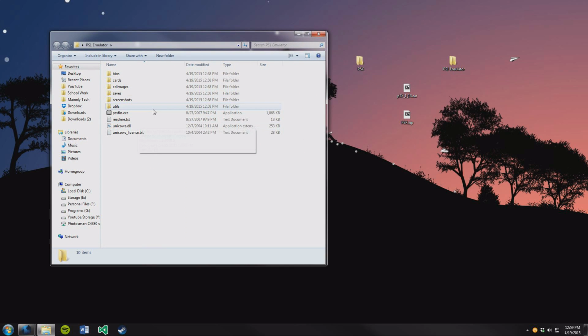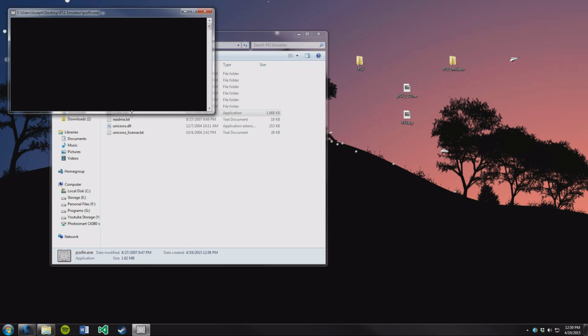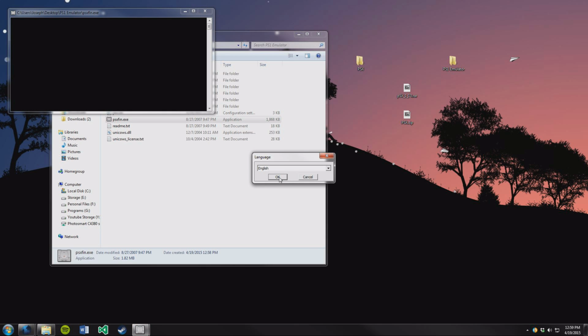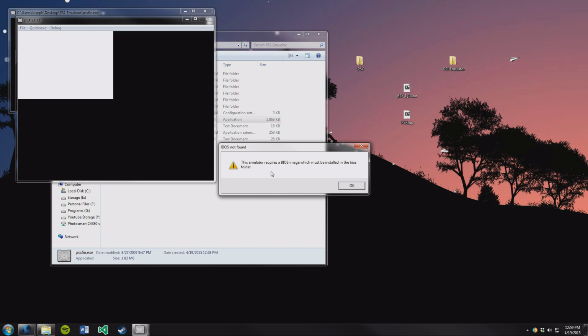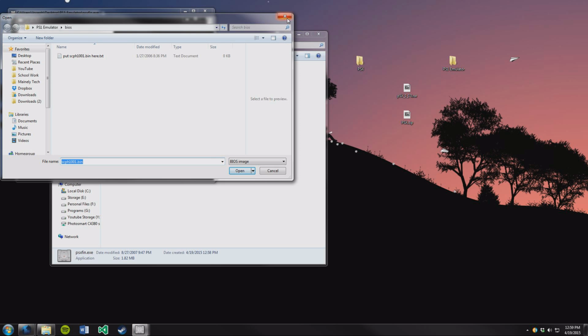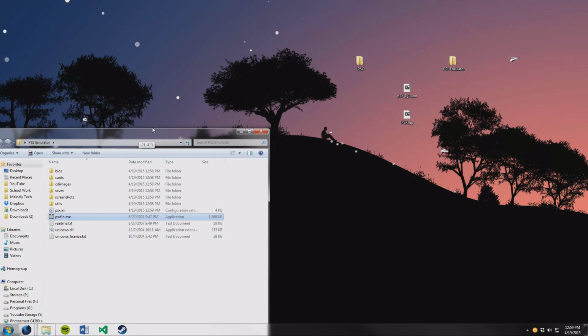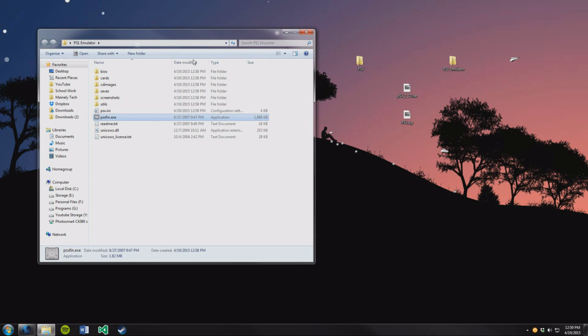Alright, so now you've got your PS1 emulator. This will run, but it will do absolutely nothing without the BIOS file. When you run it for the first time, it's going to ask you for your language. Right here, see, this emulator requires a BIOS image which must be installed in the BIOS folder. Alright, so this is absolutely useless. You can go ahead and exit out of that. You don't even need to run it beforehand if you don't want.